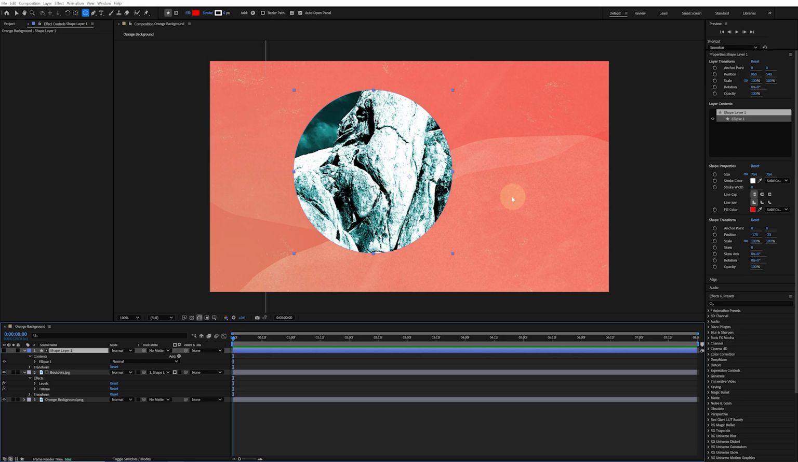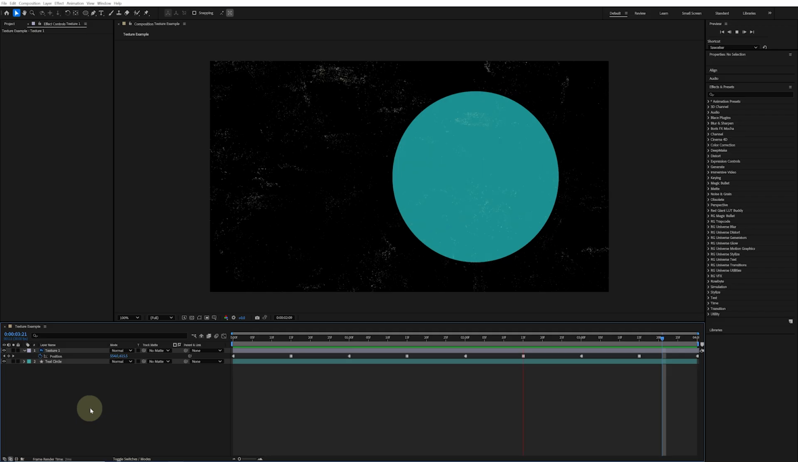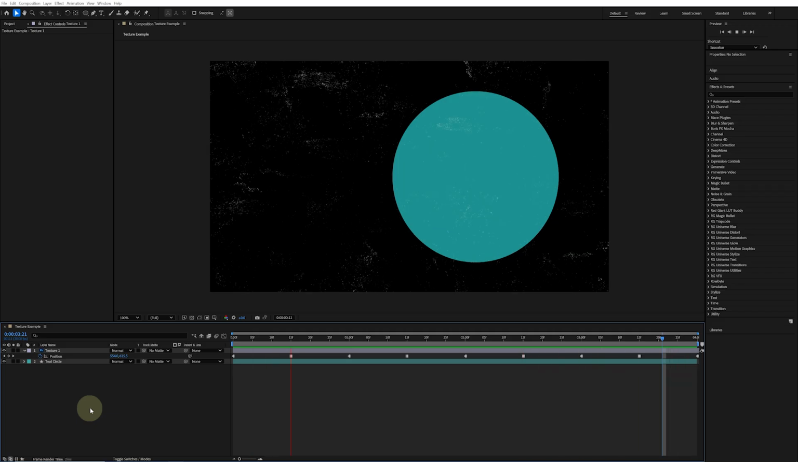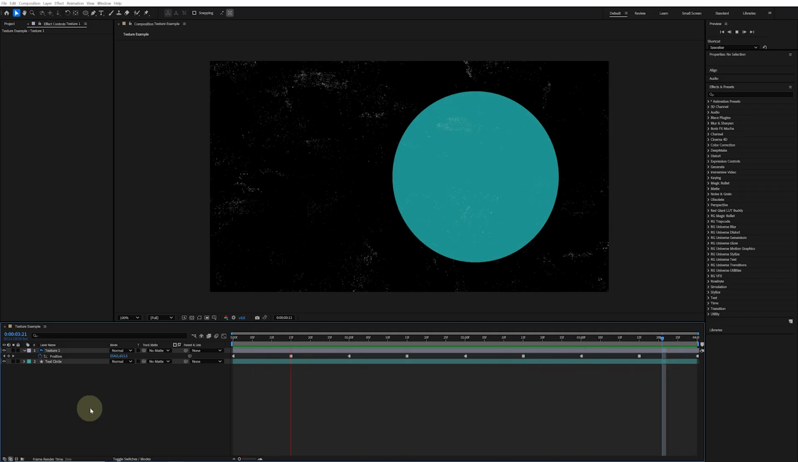But the cool thing is that these two layers are both completely independent. This allows you to move or animate both of these layers completely separately. Let's say you wanted to reuse that animated texture we created earlier, but have it only apply to a specific shape. Trackmats are a great way to achieve this.